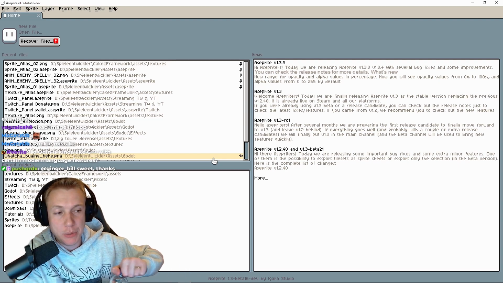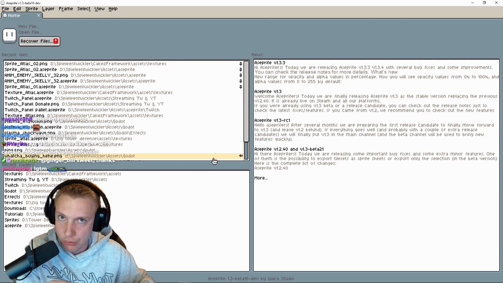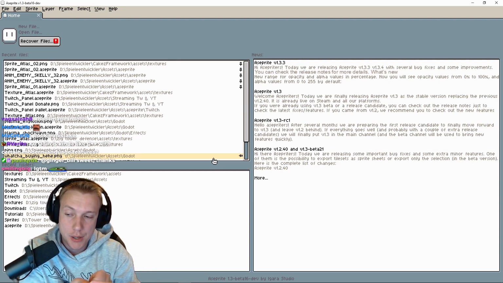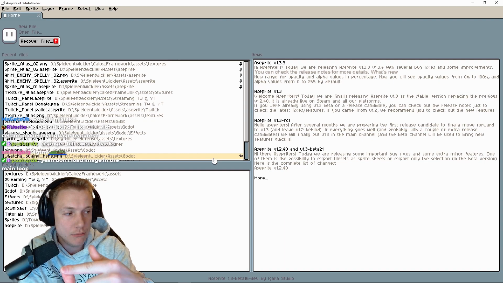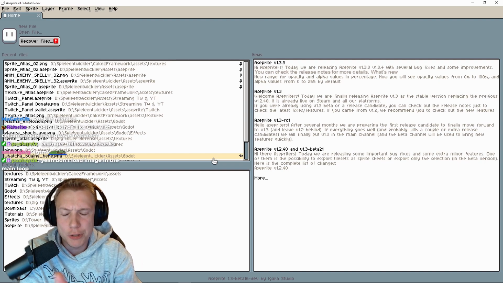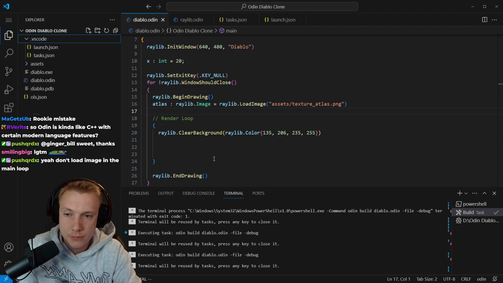Odin is kind of like C++ with certain modern language features. What I still need to do is a switch statement. We'll do that later for input. Basically in checking where the player is walking, right? And then, or I guess we'll use the mouse, but it's the same thing. Don't load main image in the main loop. Oh yeah, actually you're right.